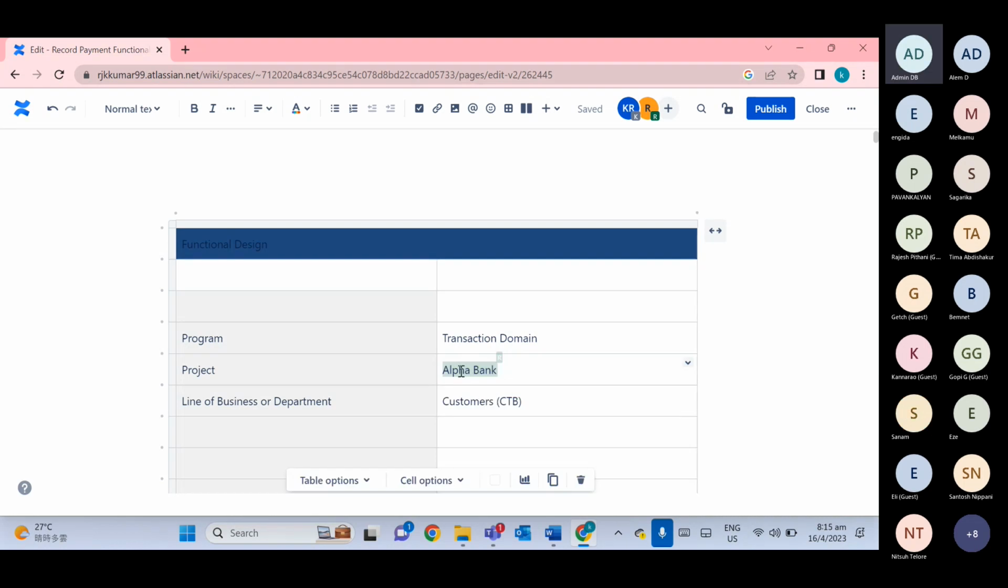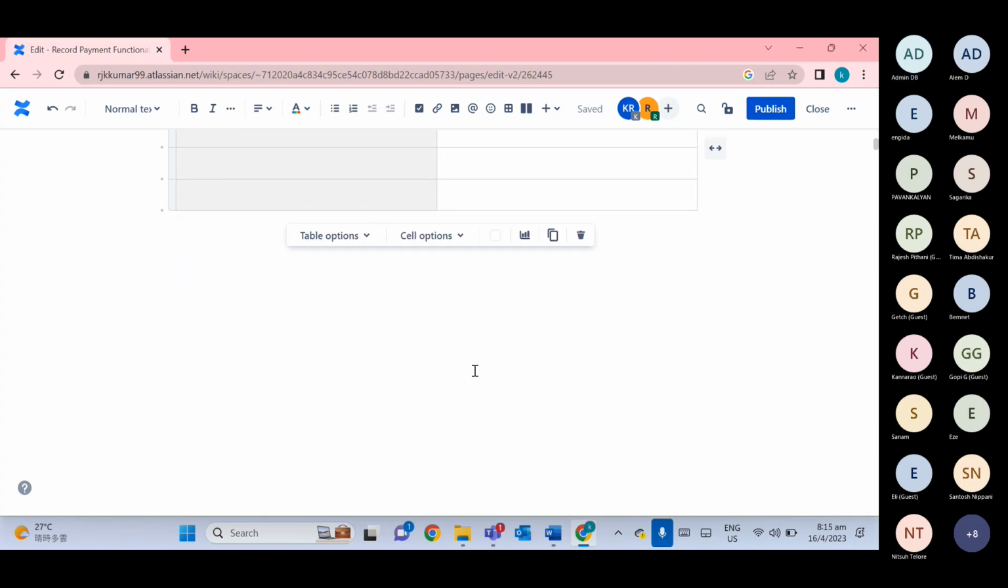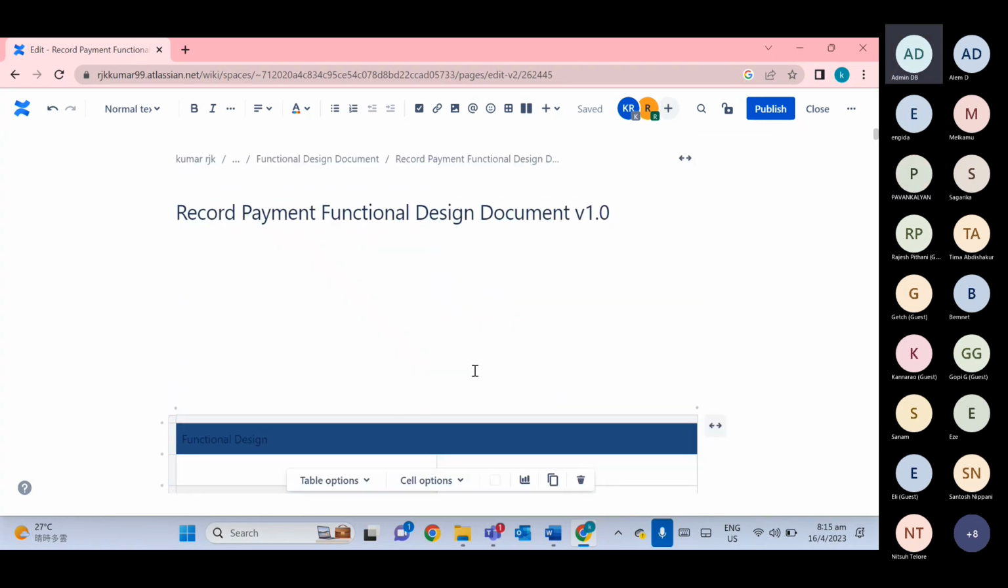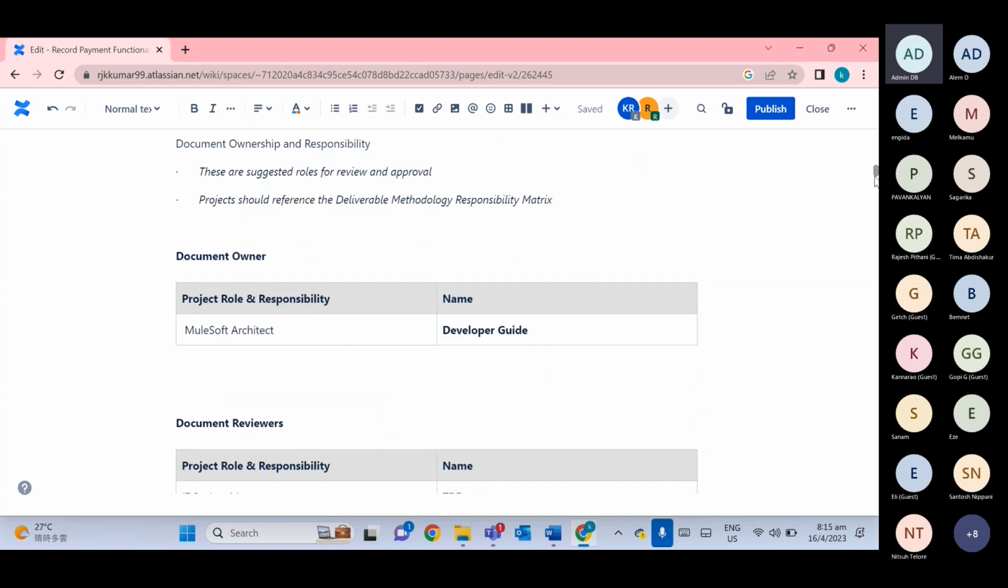You can see he selected this Alpha Bank, so I am getting this notification that someone is working on this particular part. So we all can work together and track each other, who is doing what. This kind of advantage we have, and we will have one summary also.